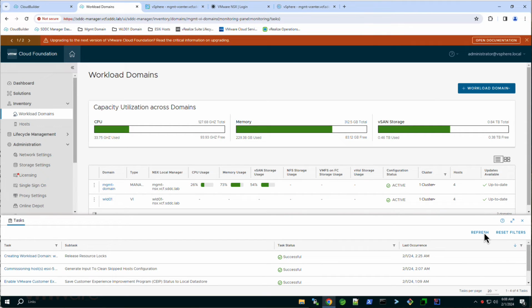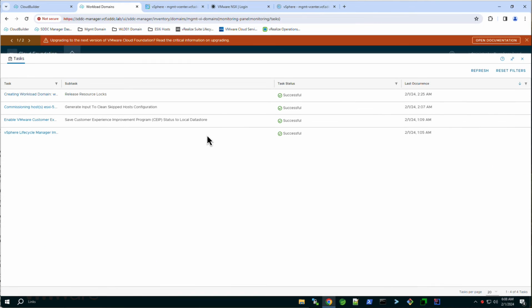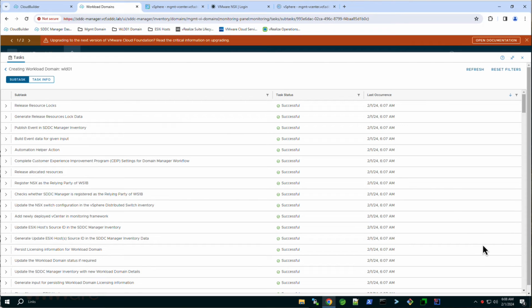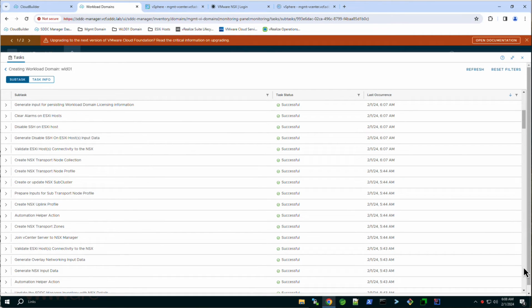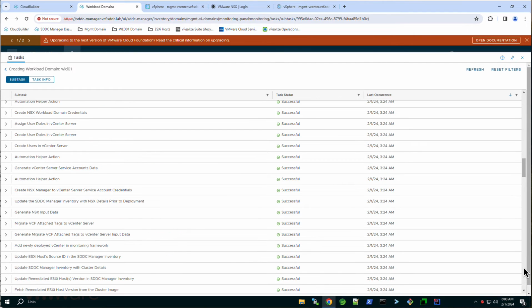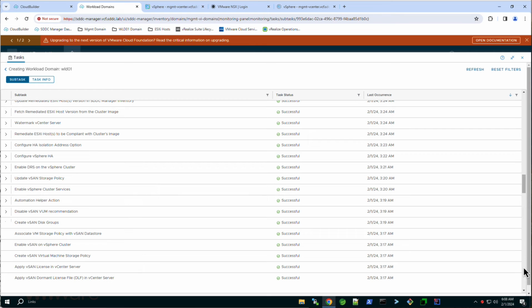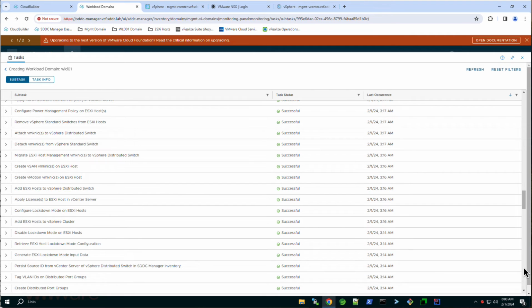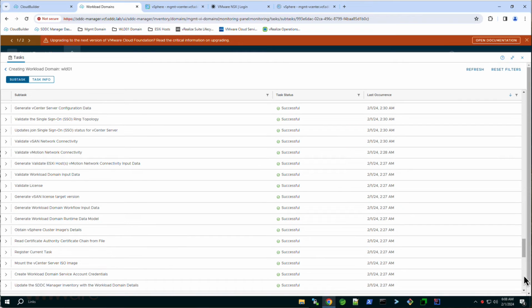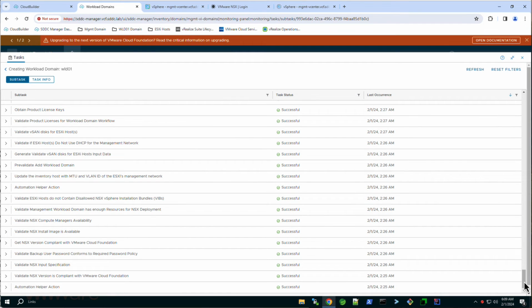Here we see the workload domain creation has completed successfully. Expanding the workflow, we can see the subtasks that were executed to create this domain. These tasks include deploying a new vCenter server instance, configuring the vCenter inventory, adding the ESXi hosts to the inventory and configuring them into a vSphere cluster, configuring vSAN on the cluster, configuring the virtual distributed switch and associated port groups, deploying the NSX manager appliances, and preparing the vSphere cluster for NSX.